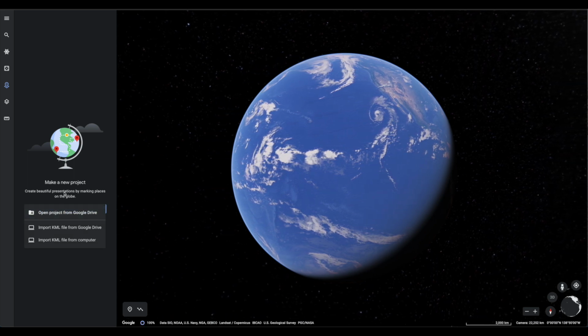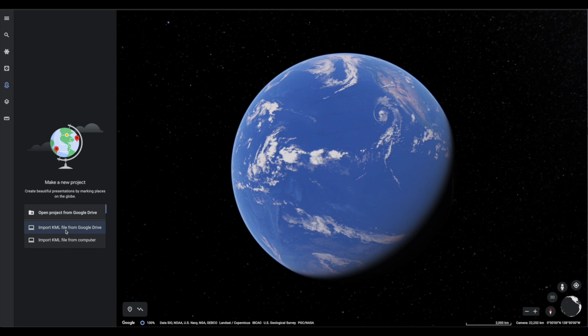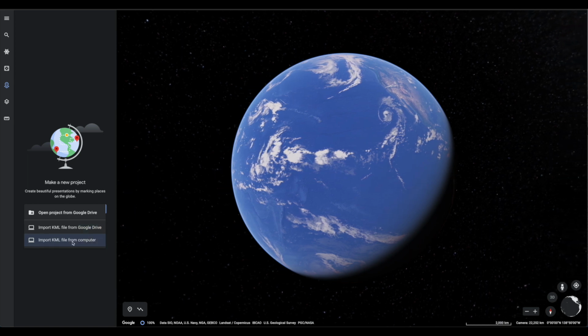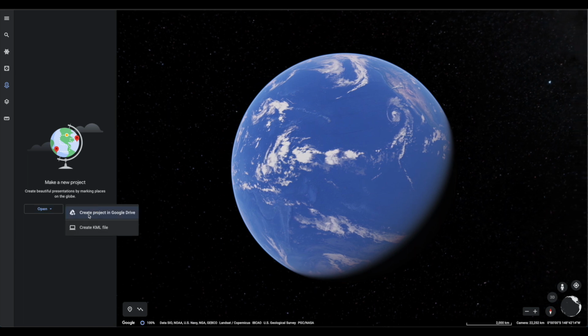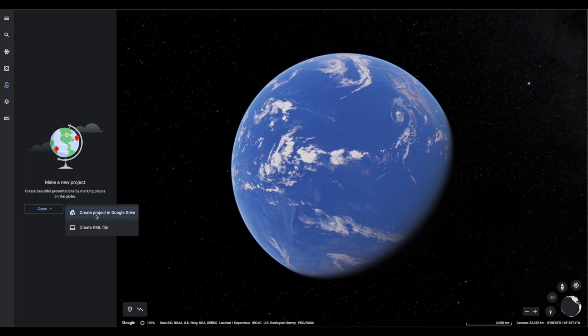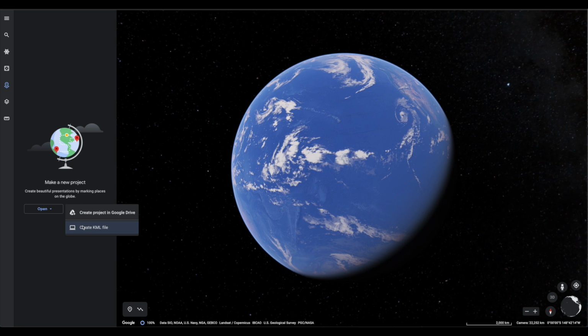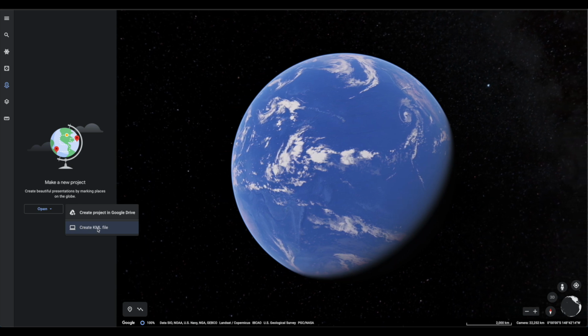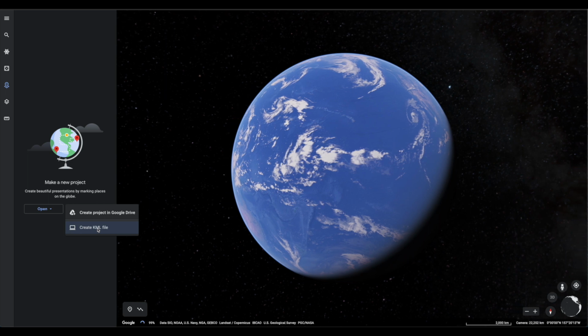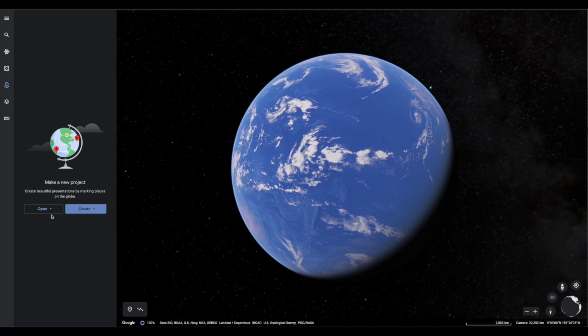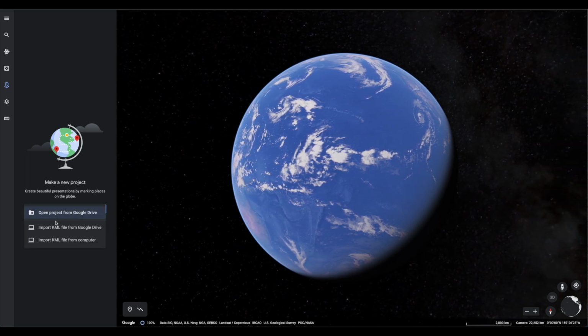If I look at open, I can import a KML from Google Drive, or I can import it from my computer. I can also create a whole new project and save this on my Google Drive. If I wanted to create my own KML file, if I had metadata and I had remote sensing data, I had GIS data that I wanted to use, I could do that as well. In this case, we're going to simply bring in a KML file.